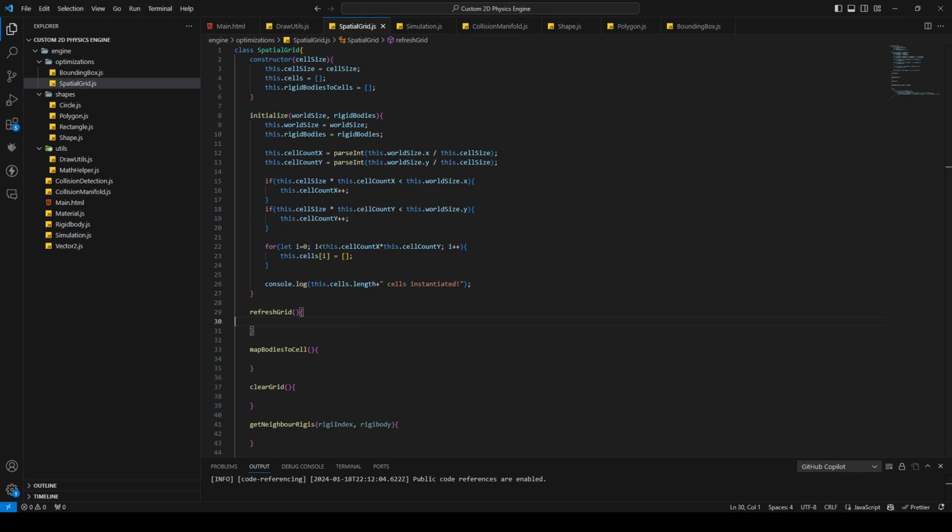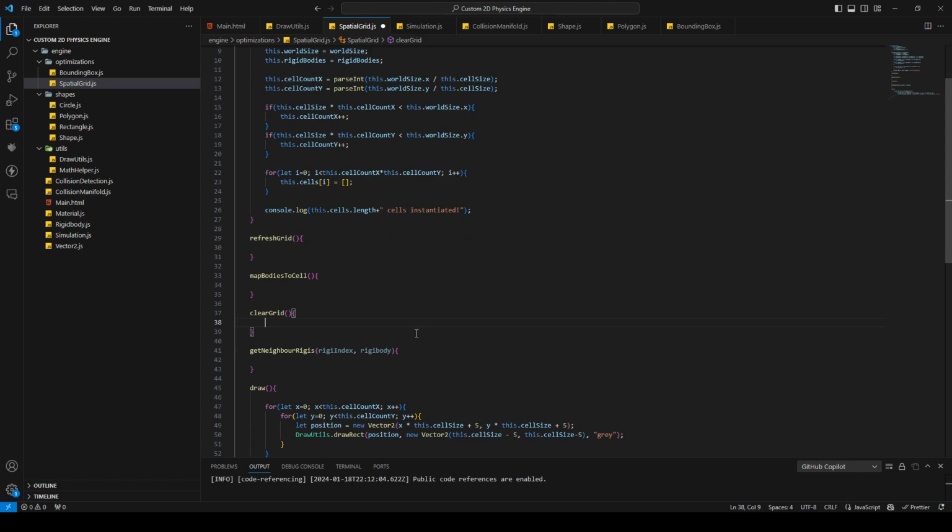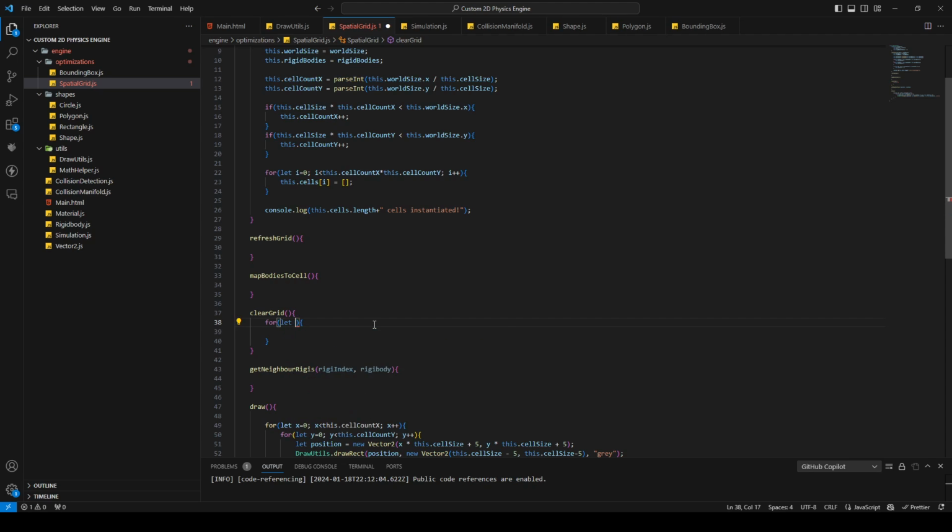All right. I think the next thing I want to add is the clear grid function. This is an easy one too. Here I'm going to iterate through all of the cells. So for i equals 0, i smaller than this dot cell count x times cell count y, i plus plus, and here I'm going to reset all the cells. So cells i is equal to a new empty array.